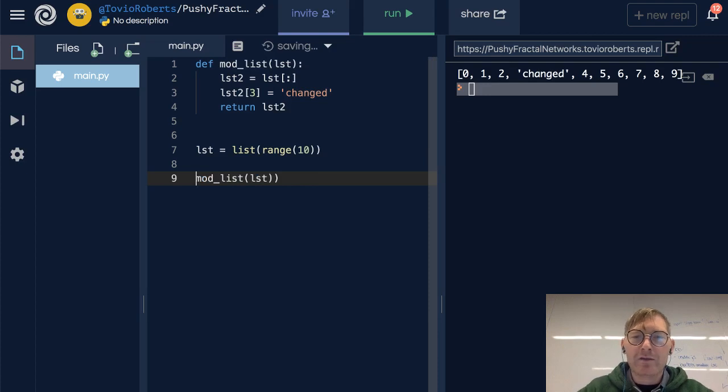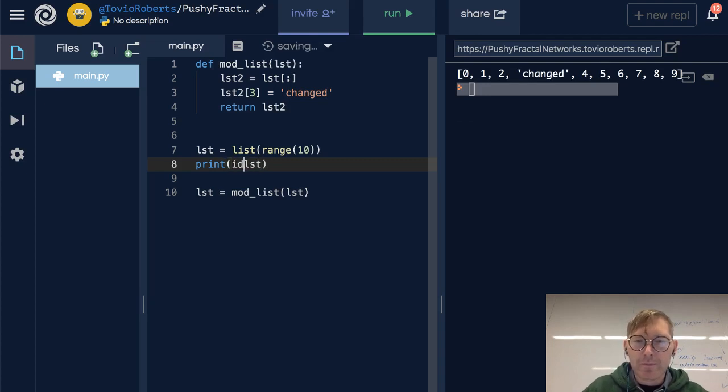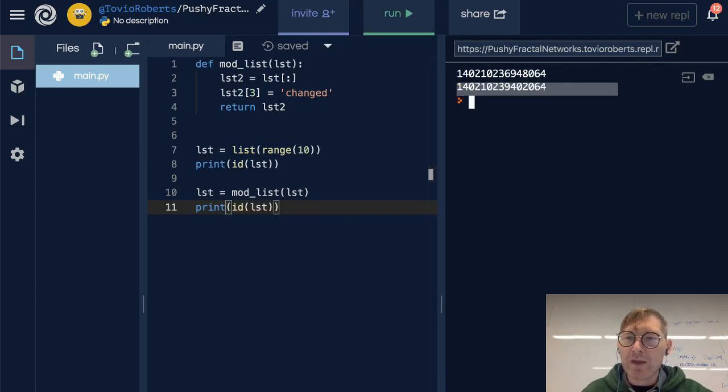If I assign this to list and I print the IDs of these, so I'm going to go ahead and print the ID of list. And turns out those are the same. Oh no, they're different. Oh good. I was about to say I don't know what's happening anymore in Python. But notice they have different hashes.